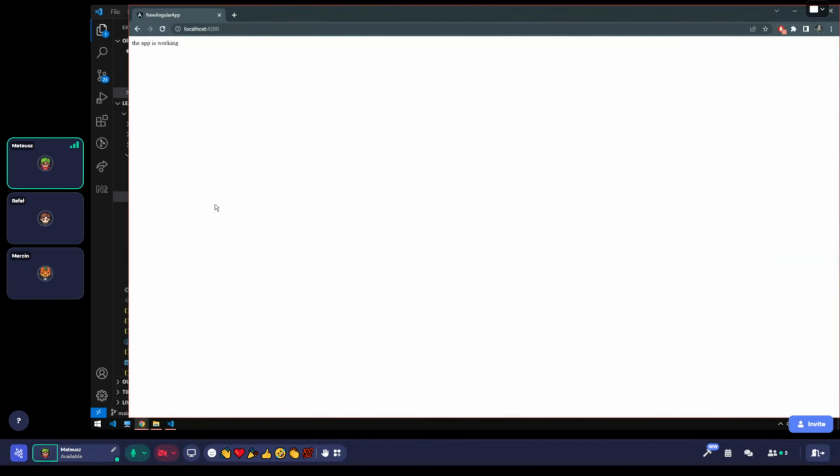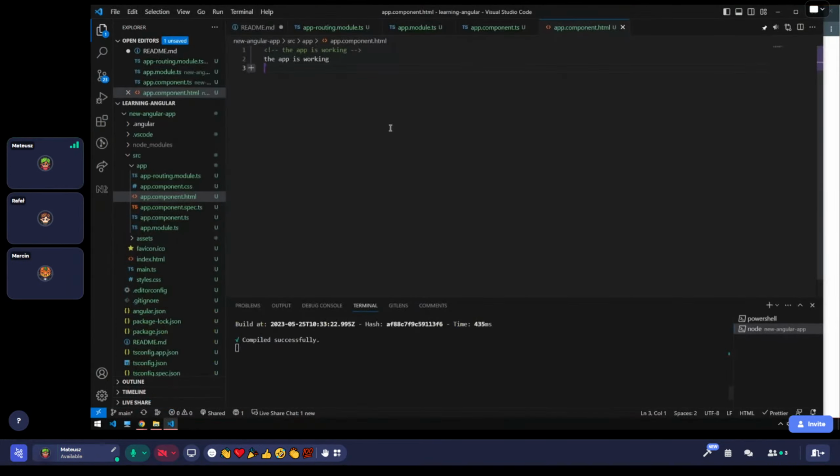Just-in-time means that Angular only builds things that are currently needed. It is done for developing purposes. And this just-in-time compilation should be only used for development.